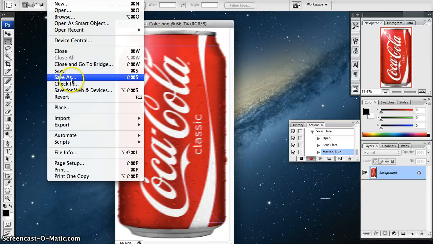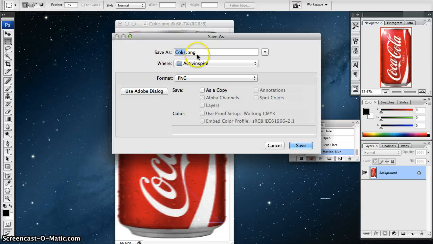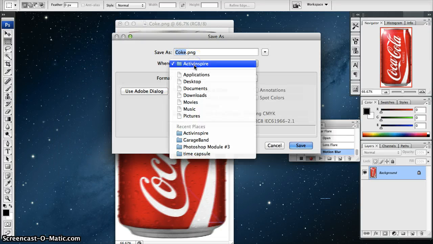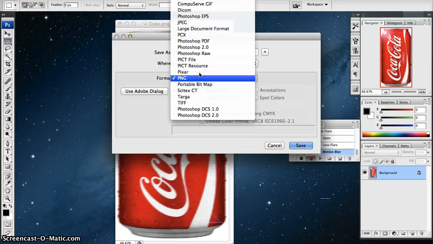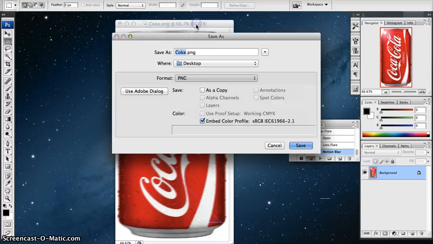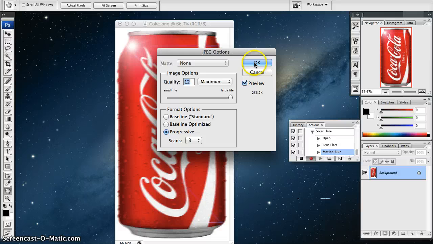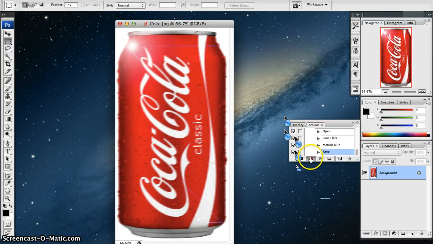And then to save your action, one thing we would want to do though is File, Save As. Let's save it to the desktop and save it as a JPEG image, and then click Save. OK. And then we can stop our action.